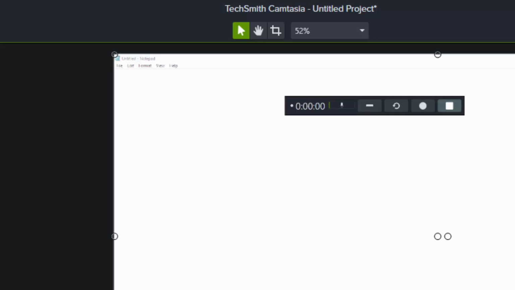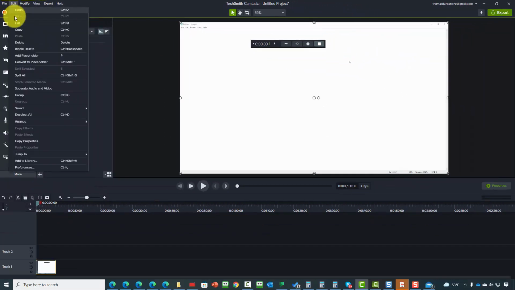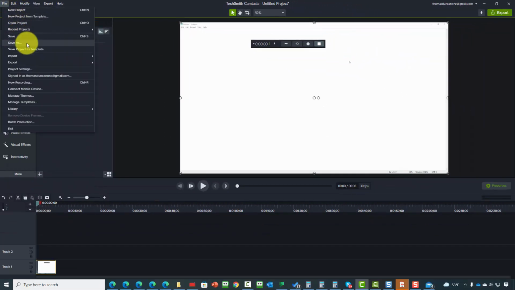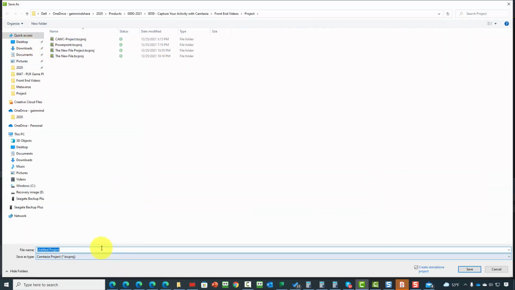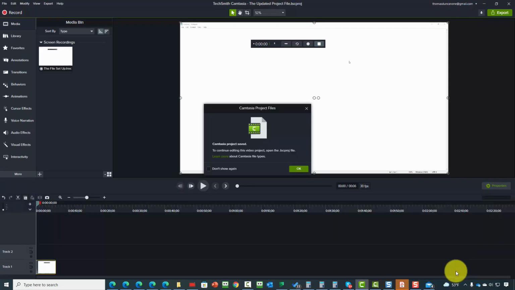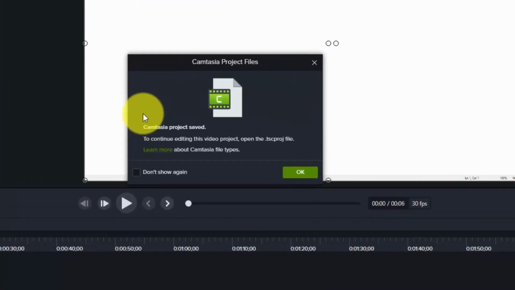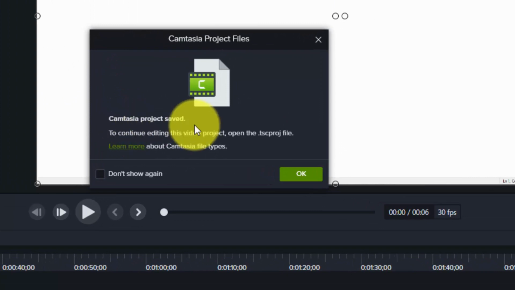What we're going to do is we're going to now save this as a new project file. And so we're going to save this, and we're going to title this as a new project file. We are going to click Save. Camtasia will then give you the message that the Camtasia project is saved, and you can then click OK.